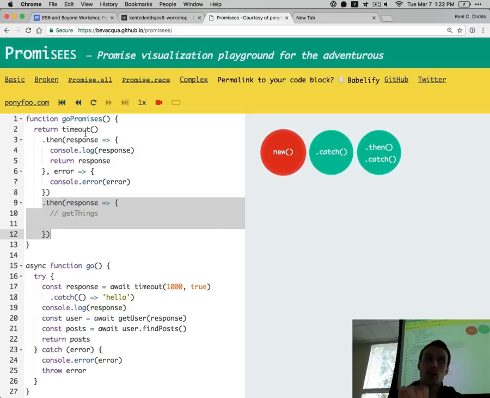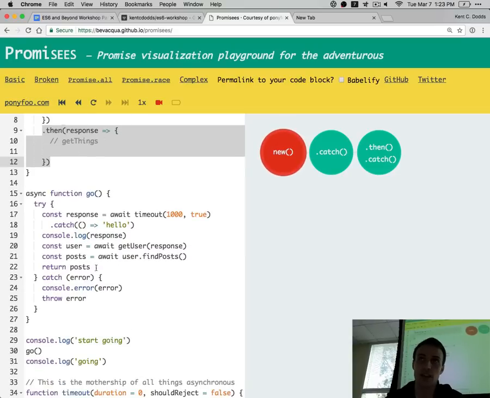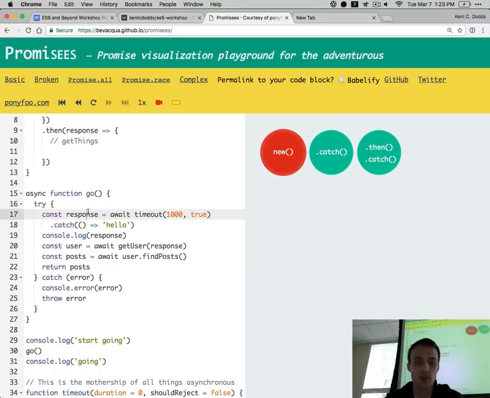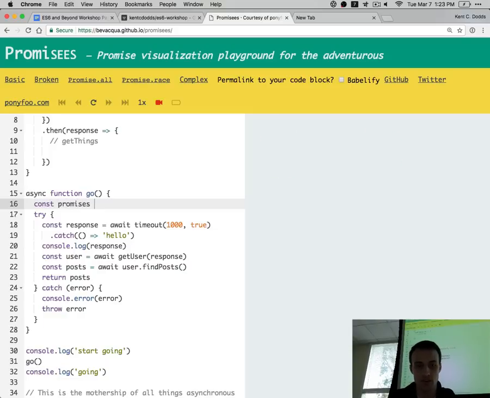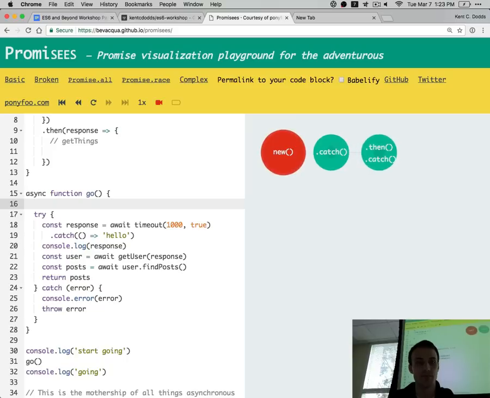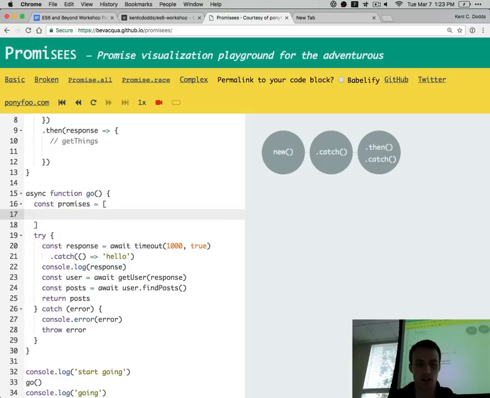So it's not so much a promise.all, because a promise.all would be all of them running at the same time. In this scenario, this is more like chaining then, and they run one at a time. I'm glad you brought that up, because there are often cases where you don't care what order they run in. In those situations, you can do const promises equals this, and then we'd have timeout.